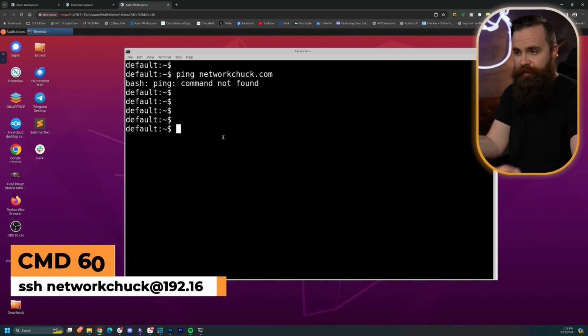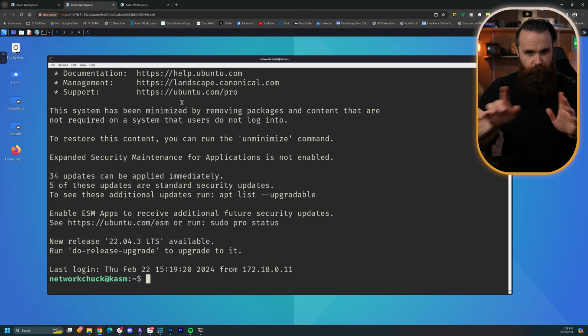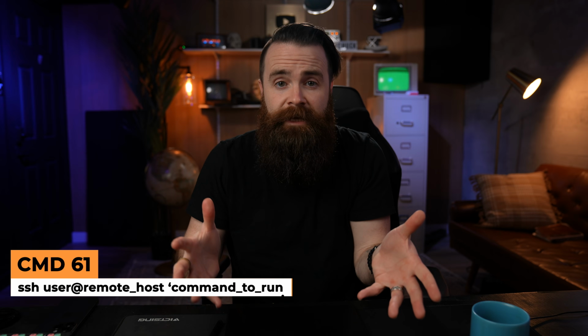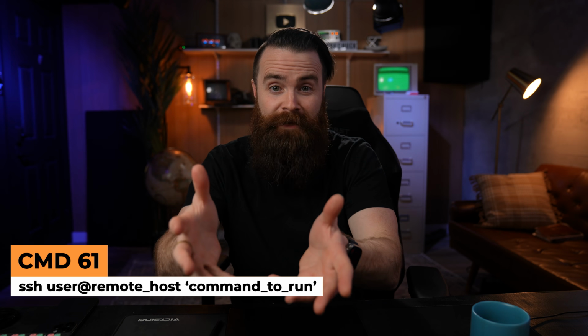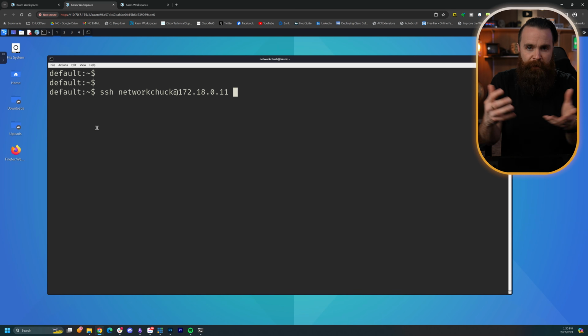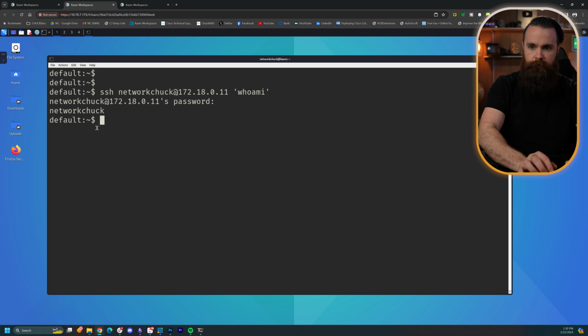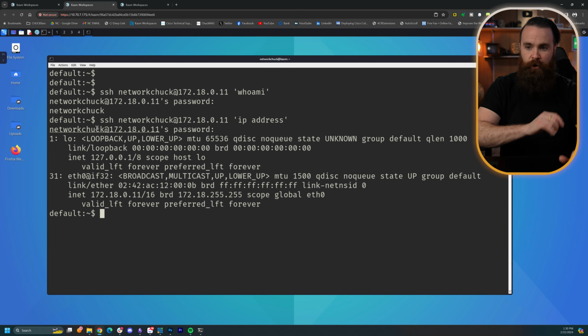SSH, we use it all the time to remote into our systems. So for example, this Ubuntu guy. To jump into him, I'll use SSH, NetworkChuck at his IP address. Already cool, but it can do more. Instead of logging in, I can actually just run a command via SSH on another system. With SSH, NetworkChuck at my server, and then right after that, specify the command I want to run. So in single quotes, I can say, whoami. Bam. Or ip address. Crazy powerful.